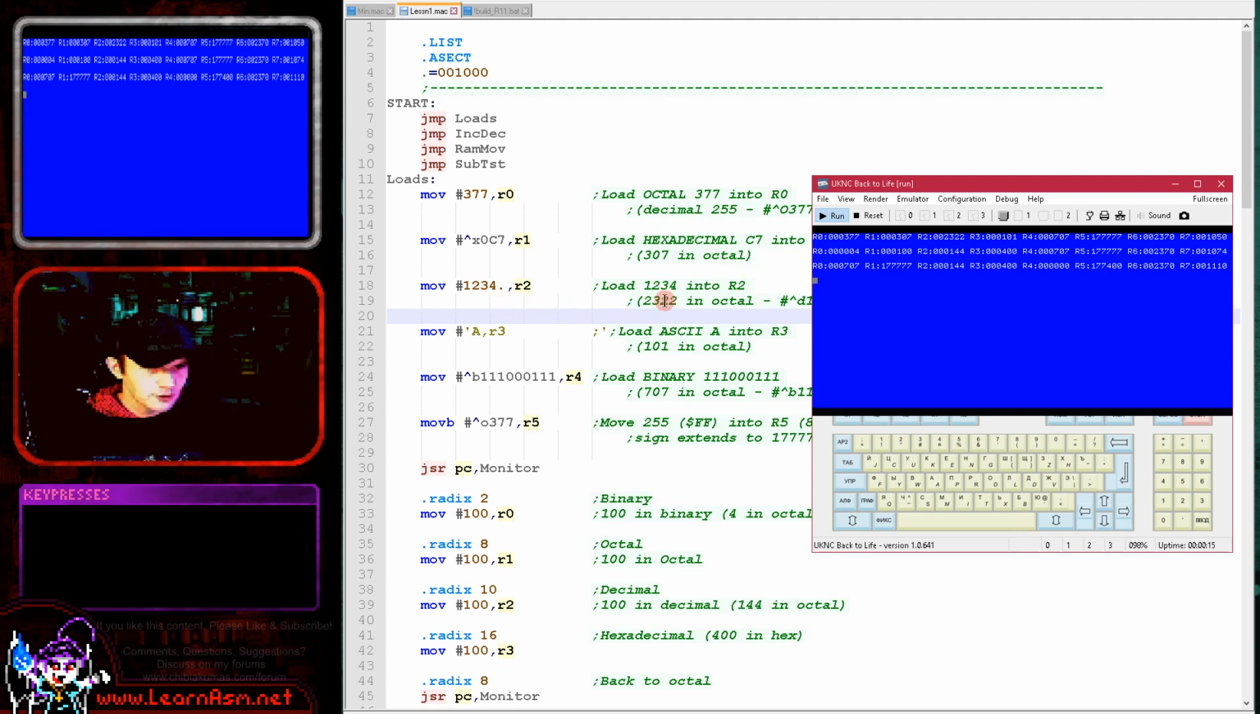We've then loaded 1234 in decimal because of that full stop, and that's been changed to 2322, which is the octal equivalent. And then we're loading a letter A, which is 101 in octal. You can see that in R3. We're loading the binary, and that's converted to 707. Now we could of course put more binary bits here. We've only loaded just over a byte's worth here, but we could have done more. These were all 16-bit registers on the PDP-11.